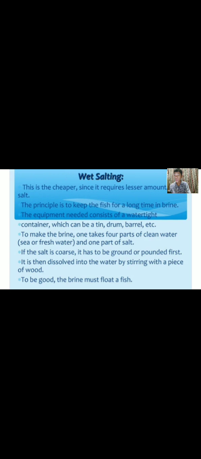So if the salt is coarse, it has to be ground or pounded first. So if your salt is in lumps, you need to pulverize or powder it. And then it is dissolved into the water by stirring with a piece of wood. So you also need to dissolve it in the water. To be good, the brine must float a fish.